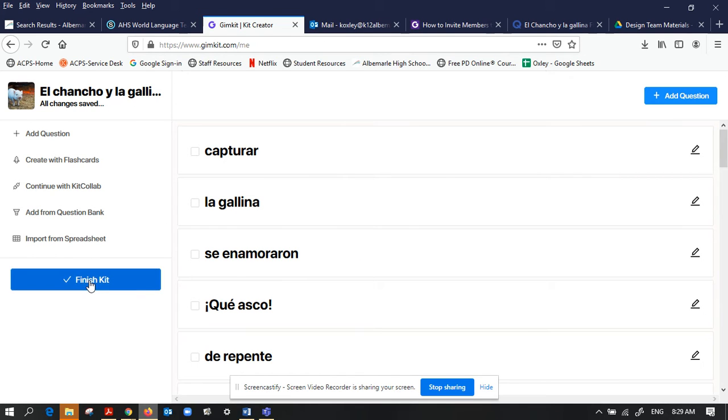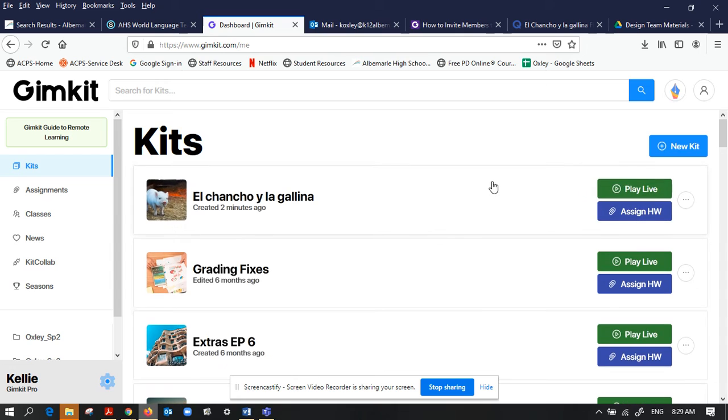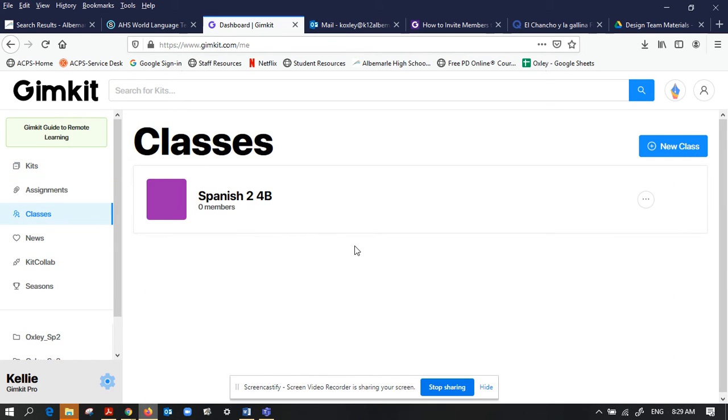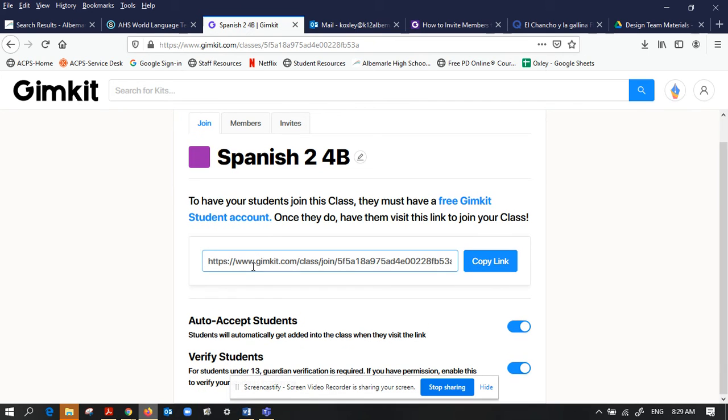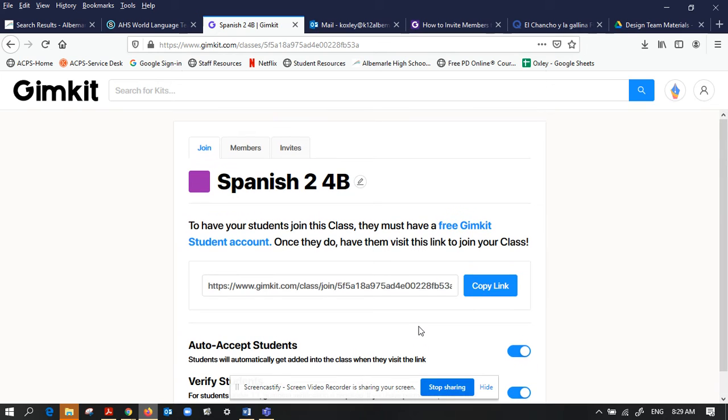Finish the kit. You're all set to go. You can create it right in here in Gimkit, or you can just pull them over. It is ready to play, and it is ready to assign. I did name my class, but I haven't entered my students yet. To do that, I would give them the copy link to invite those students, and we'll get that all set up, but I'm still working on that part.